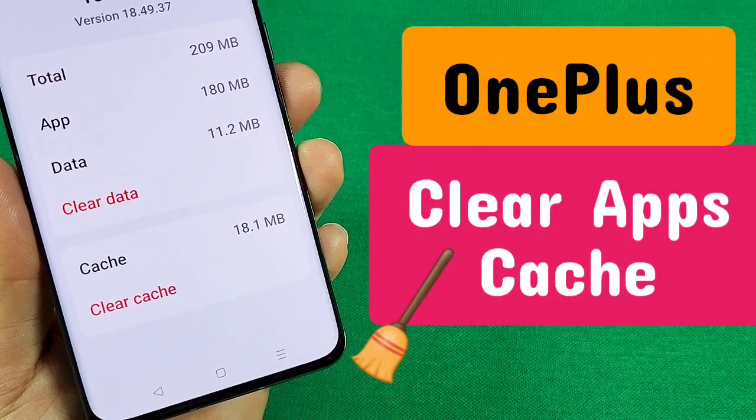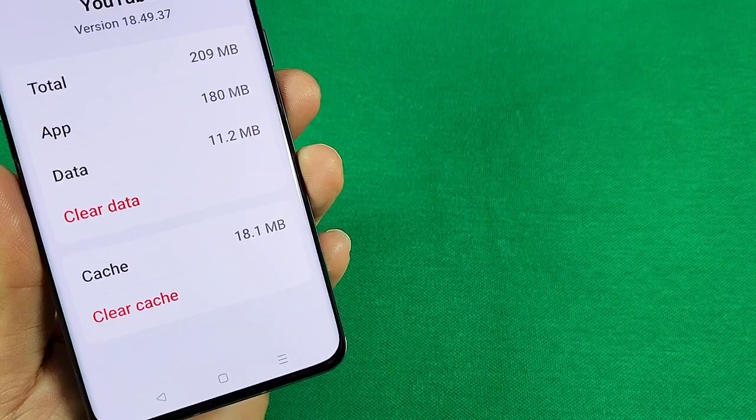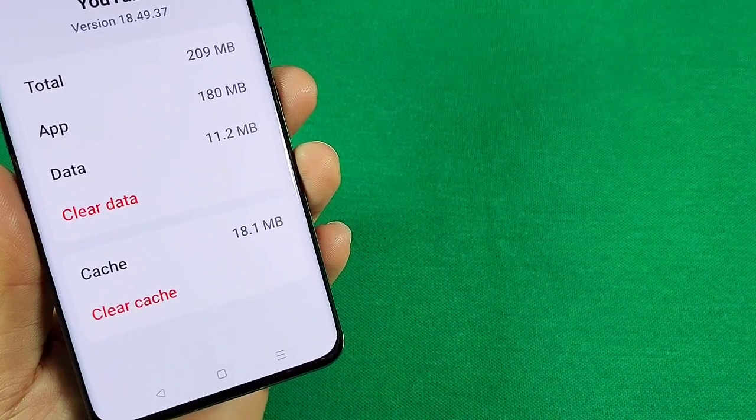How to clear the app's cache and app's data for OnePlus phones with Android 14, and let's get started.